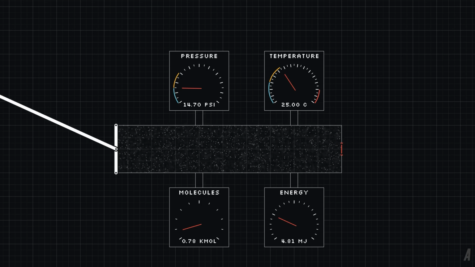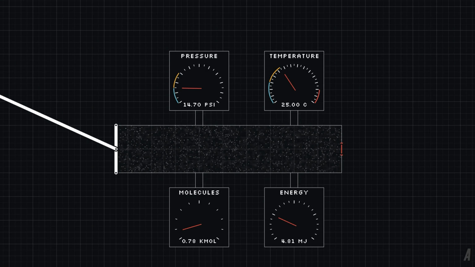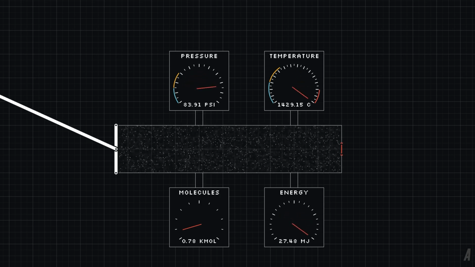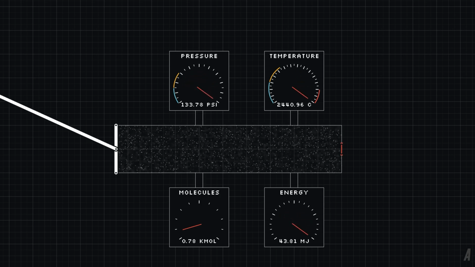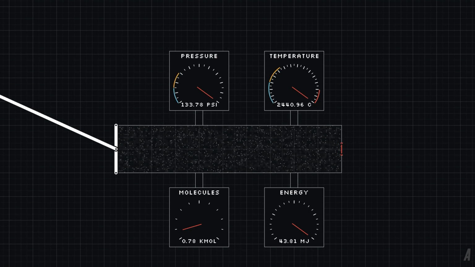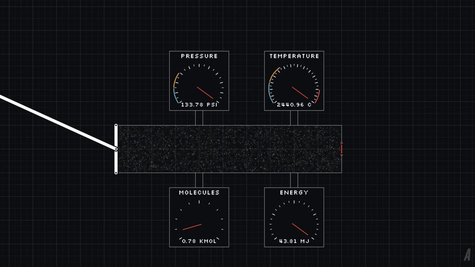Pressure is the amount of force that these particles impart on the walls of the container, which of course also scales with the average speed of those particles. So we can actually collapse pressure and temperature into a single value, which is the sum of the kinetic energies of all the gas particles in the system.